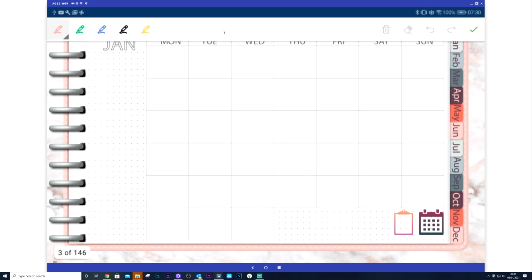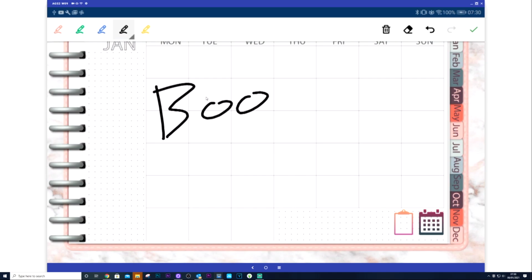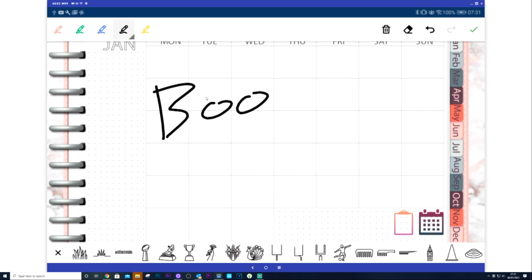So if I click on it again, and then I click on the black, I can tell it's selected because it's got the grey around the back and it's got the little triangle. And now on the screen, if I use my finger and type boo, you can see that it allows me to do typing.